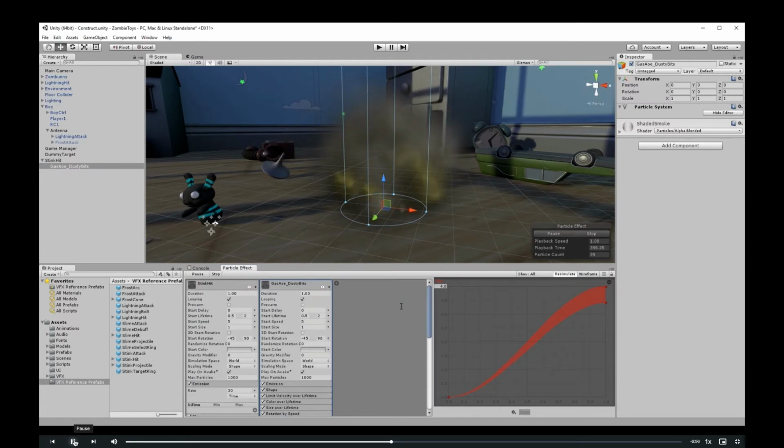So here on the AOE Dusty Bits, we're going to go ahead and start changing some of these properties. I'm going to leave the duration, the looping, the play on awake. It's going to have the same lifetime, the same speed and the same size. It's going to have the same rotation, but I am going to change the color.